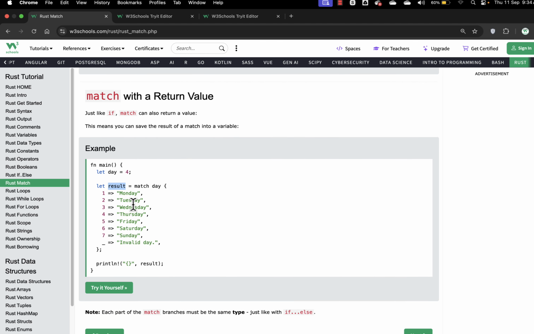Okay, each match branch must be of the same type, so make sure all the values are exactly the same data type. You cannot mix and match string and integer and float. That's not allowed. That's a big no-no. You have to have the same data type. Whatever expression is matched, the value will be assigned to this result variable, and then you can use that variable later on as well. Same as if else expressions, but using match statements. Make sense? Perfect. Let's move on to the loops now.